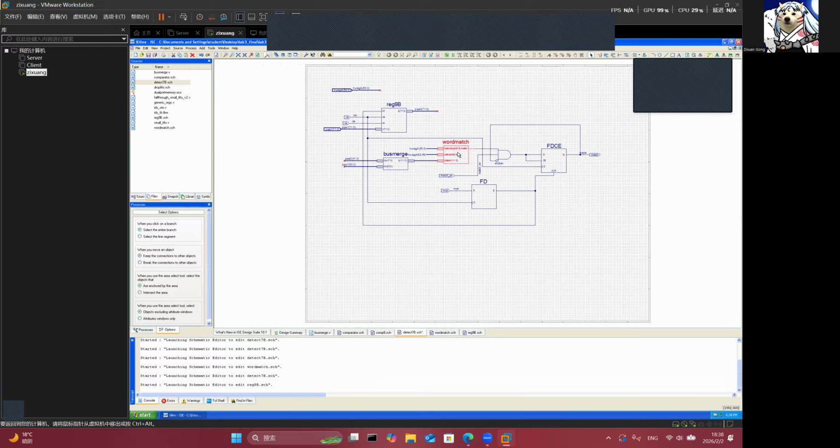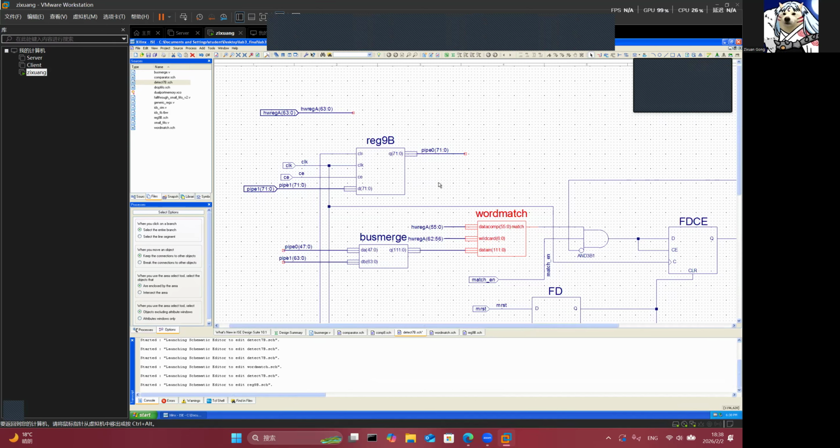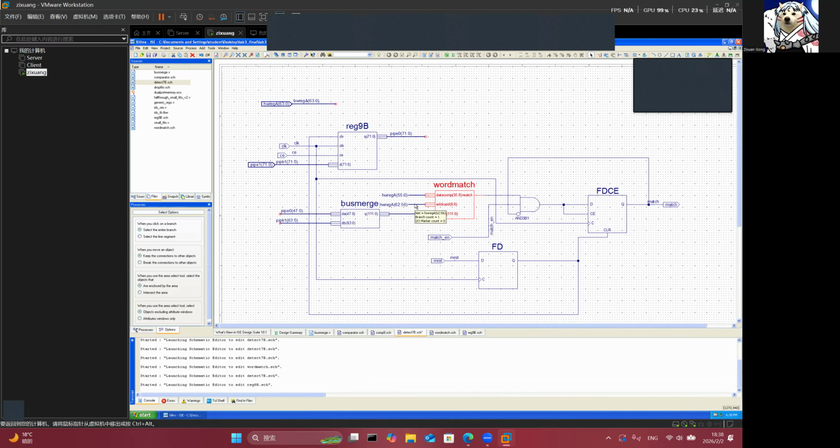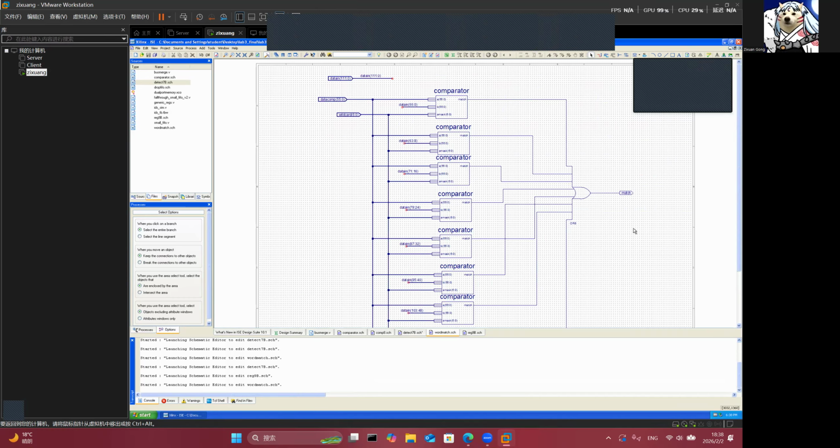And the word match wants to detect if the 112 bytes contains the 56 bits. Sorry, 112 bits contains the 56 bits. It won't detect this. I can show this symbol here.